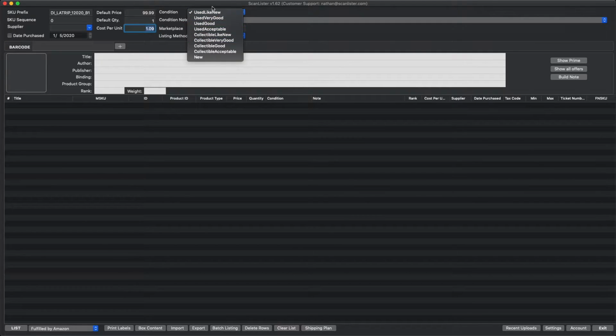You have conditioning notes. You have used like new, very good, good, all the way down to brand new and acceptable. Your condition notes are super simple. We'll edit those in the settings. And then depending on what marketplace you're selling, and you have listing either in detailed or bulk. I select bulk all the time because I am sending out about 500 to 1,000 books per week.